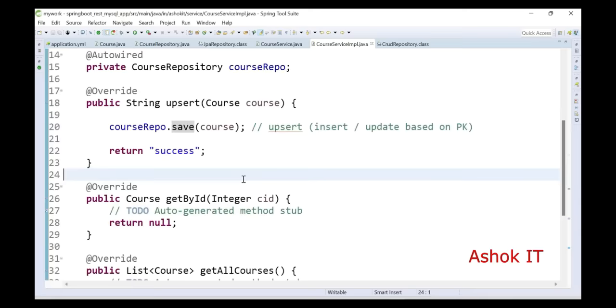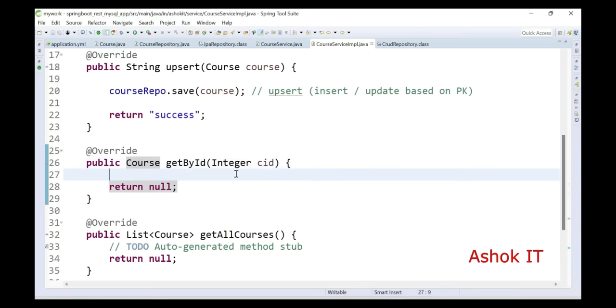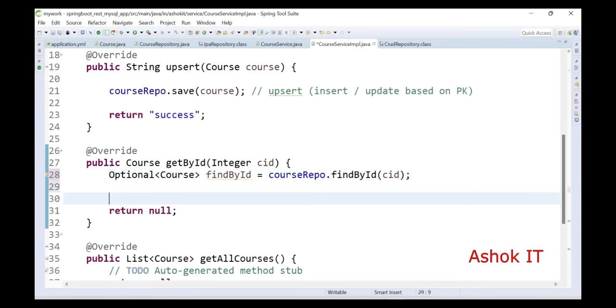Good. Next one, get by ID. Based on the given ID, we need to retrieve the record and return that record. Good. For that, we are going to use courseRepository.findById. There is a predefined method which is findById. That method is returning an Optional object.